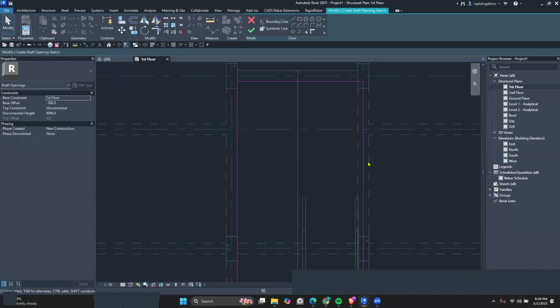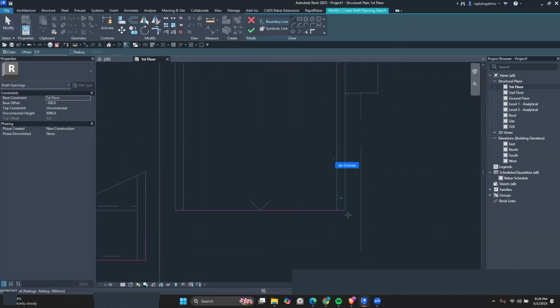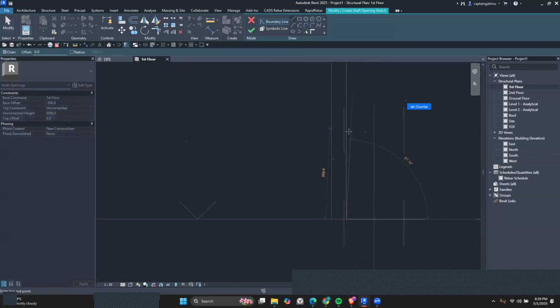Something else you'll notice is that this was not very accurate to do. So let me just delete these ones and draw them more manually. I'll draw it along the edge.